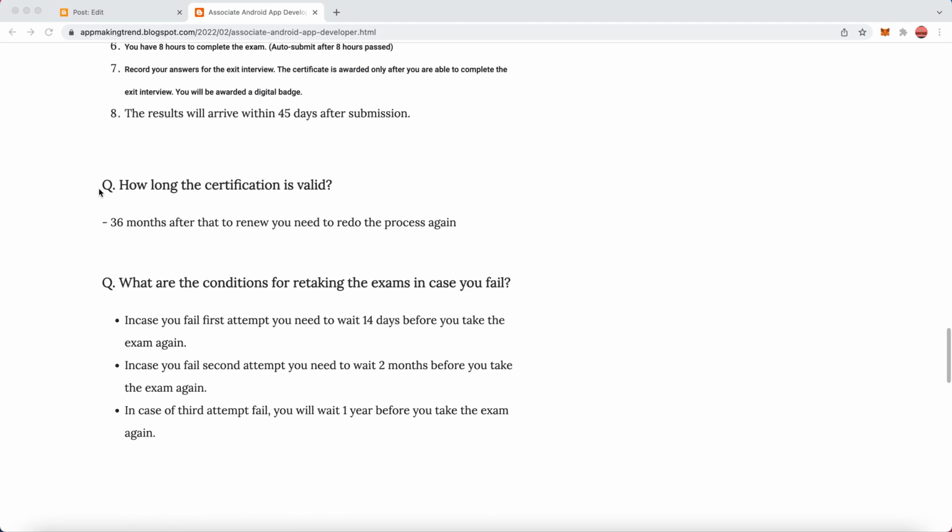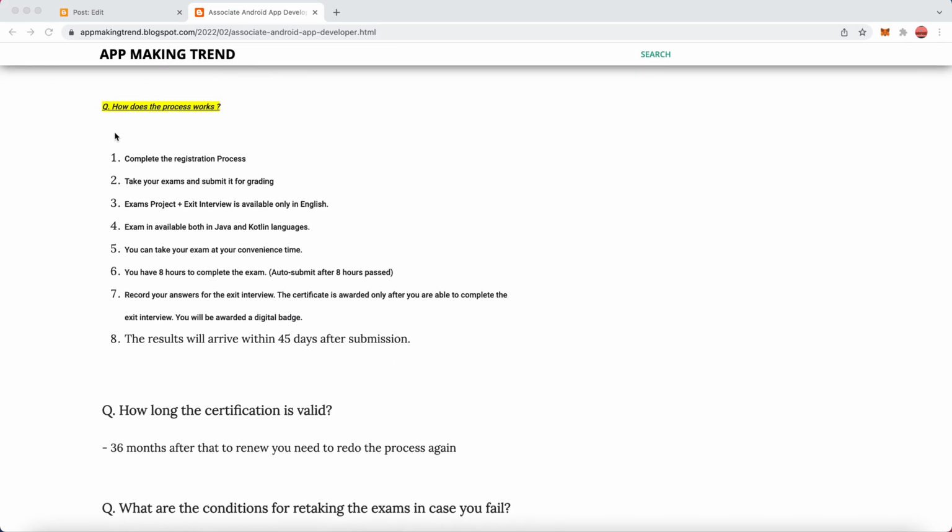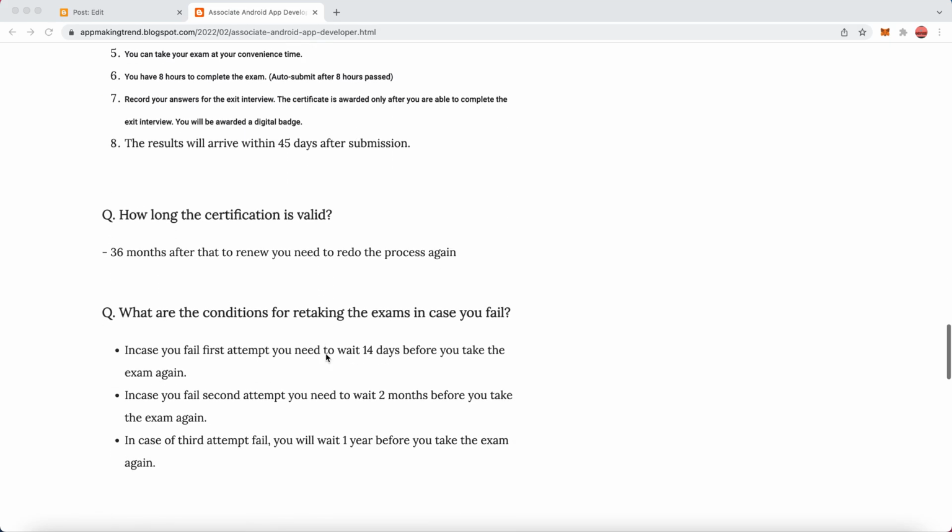And how long is the certification valid? It's valid for 36 months. After that, you can renew. To renew, you have to redo this whole process, right? So that's how it works.